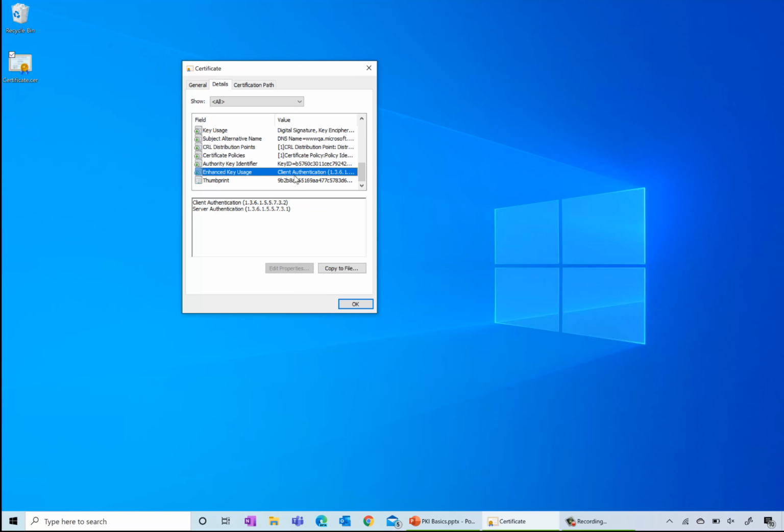Enhanced key usage is just another way of specifying the policies for the certificate. So again, this particular certificate can be used for both client authentication and server authentication. And you'll see these OIDs here. You'll see OIDs a lot in PKI. OIDs are just a number that represents things. So in this particular example, this OID represents client authentication. As we saw in the certificate template information, there was an OID that represents this certificate template. So OIDs just map to something else, like a certificate template or an application policy or things like that. So it's just another way to represent those things.